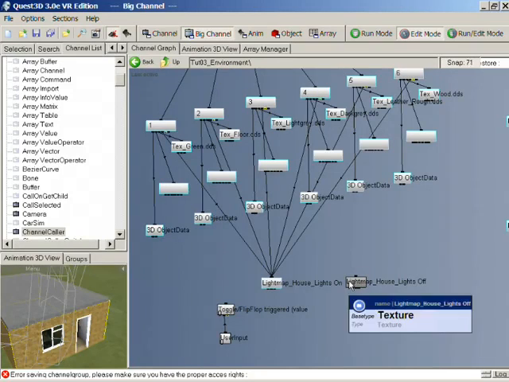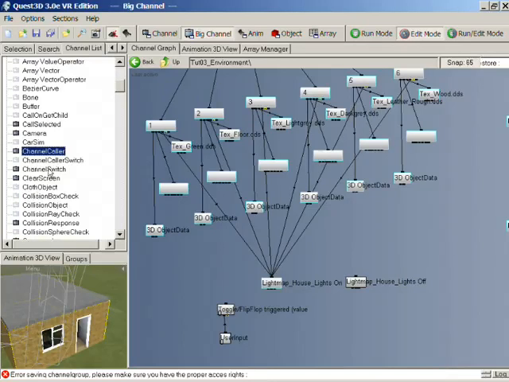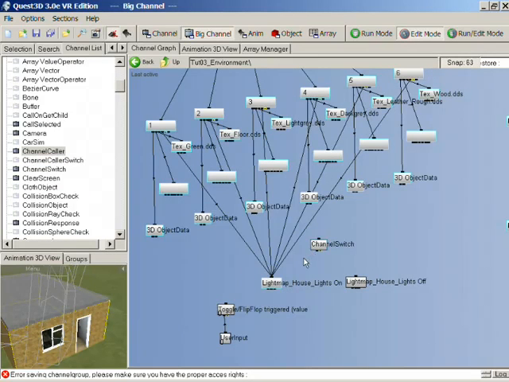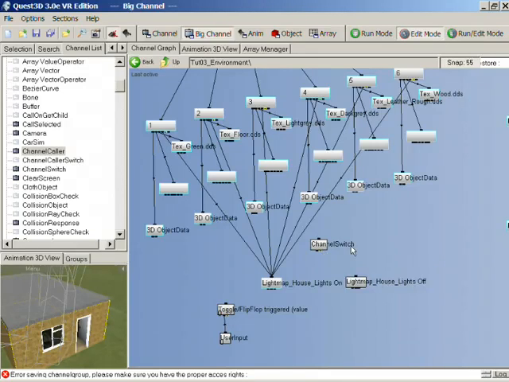Okay. So what we now need to do is create some kind of logic that will switch between our two light map textures here. So we need another channel now. So let's go back to the channel list and select a channel switch. So get a channel switch and drag it in there. And now basically a channel switch will work by switching between channels of the same type. So their base type must be the same. So we have no problems here because we have two channels with base type texture.